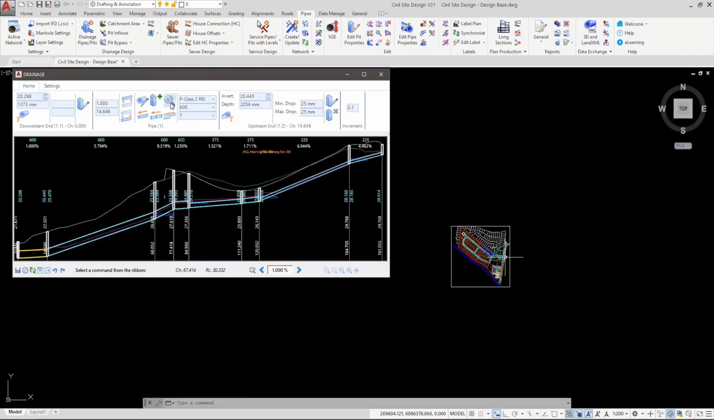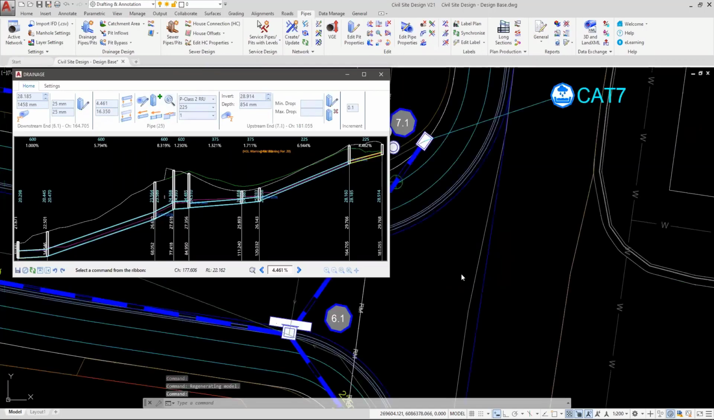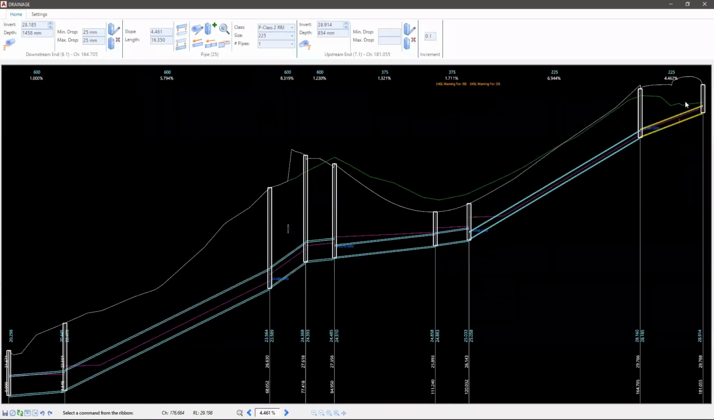But the zoom to pipe now sits with the pipe information. So if I make a pipe current, so I make the top pipe current, and I go zoom to pipe, then it zooms my drawing into the current pipe. So it's always a nice way to find out where you are in relation to plan to vertical grading. All right, let's go back to full screen.